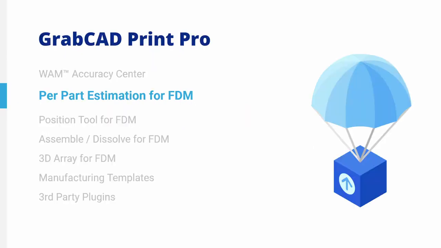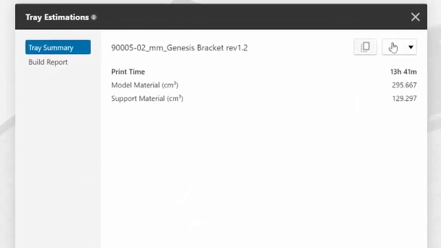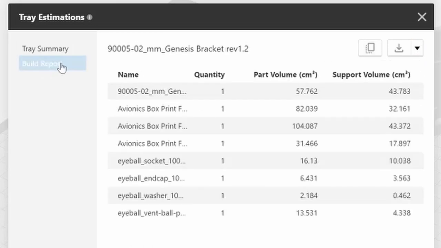Per part estimation for FDM. Estimating an FDM tray now shows a breakdown of material usage by body in the tray, in addition to the tray summary as before. The estimates can be copied to the clipboard or exported to an XLS or CSV file.